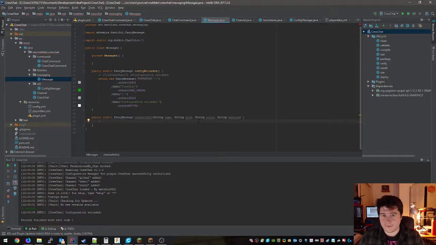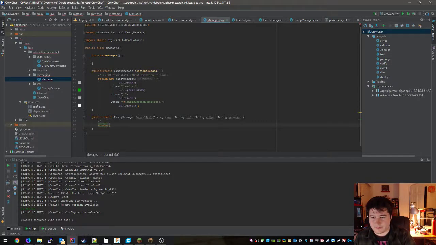Interesting. I guess one way we can find out is if I do \n. Let's see what happens when I do that. I'm just gonna do a return new fancy message placeholder. Sure. So that satisfies that. So what happens when I run this?